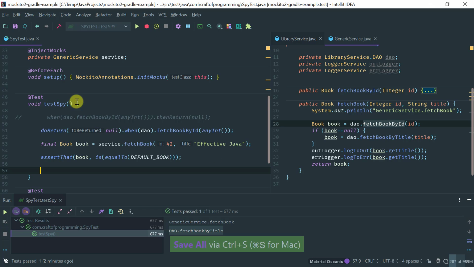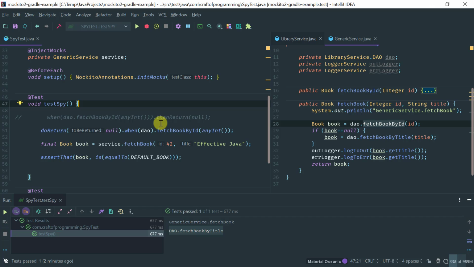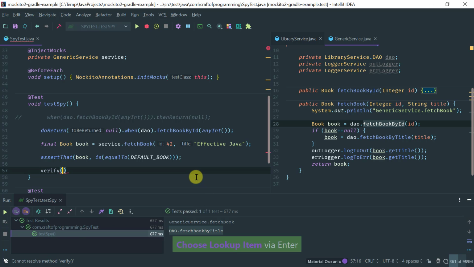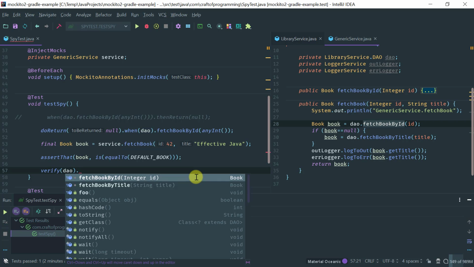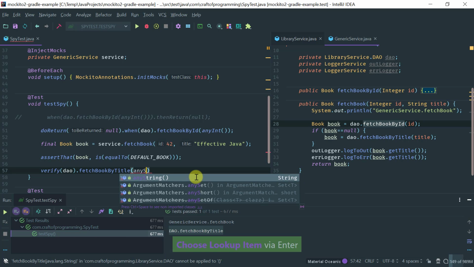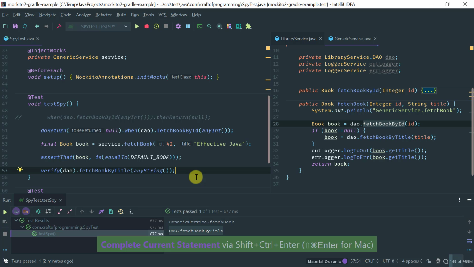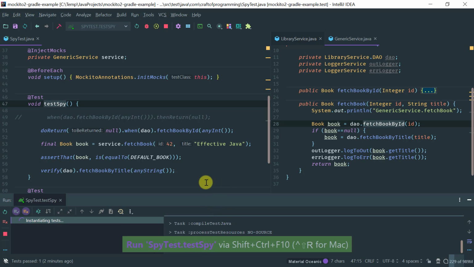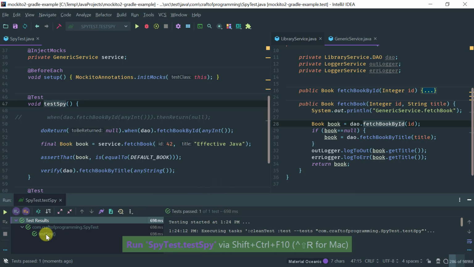So one thing I've not showed you is that you can verify behavior on a spy, because like I said, it's a partial mock, so it has the features of a mock. For example, I can verify that the method fetch book by title has been invoked with any string. So I can verify behavior on it. If I run this, notice that it passed.